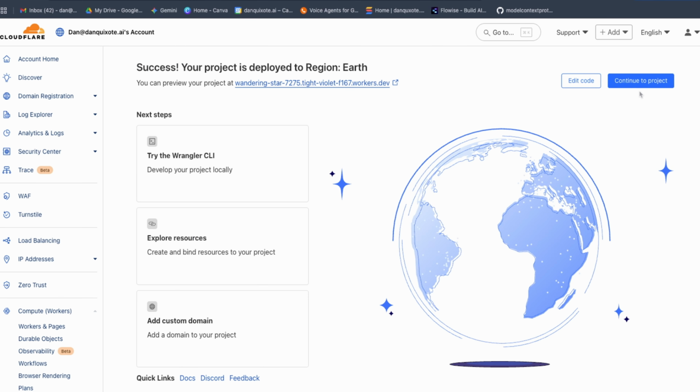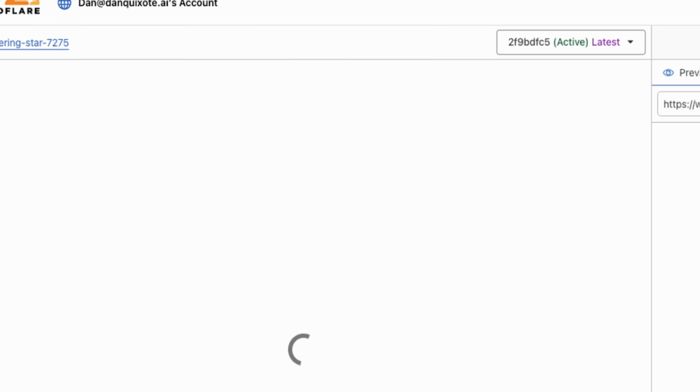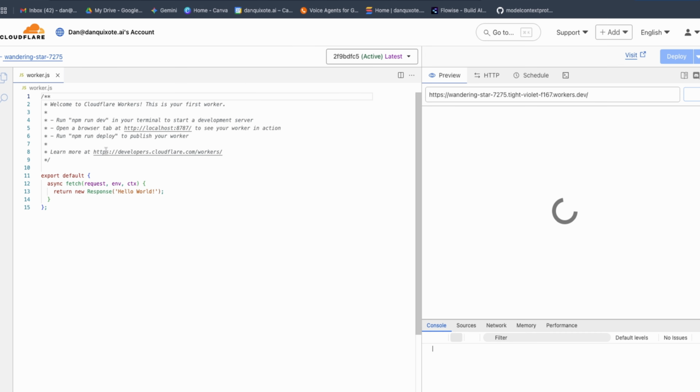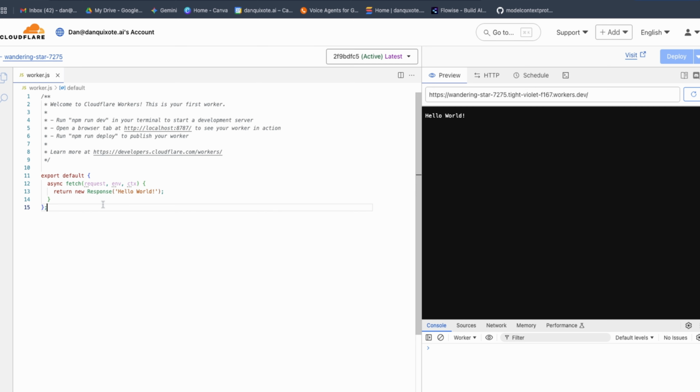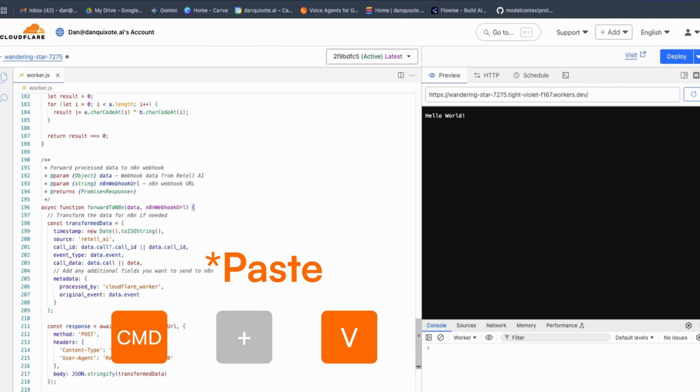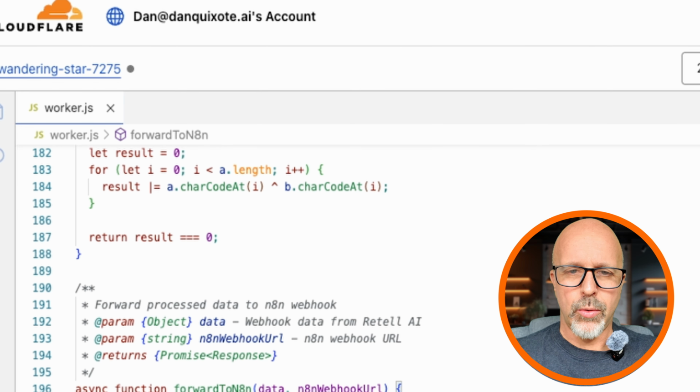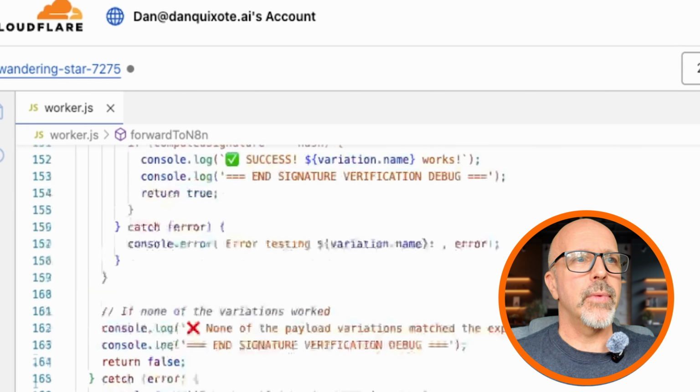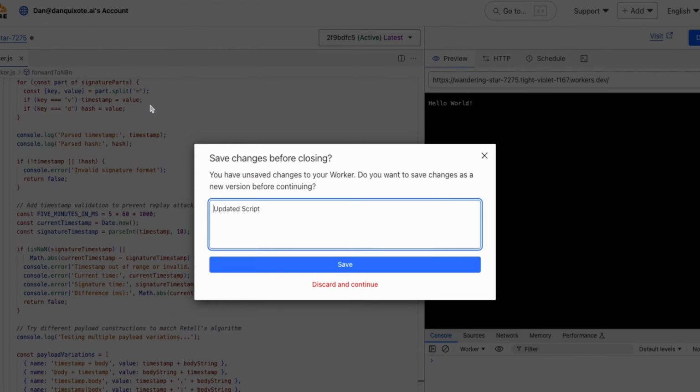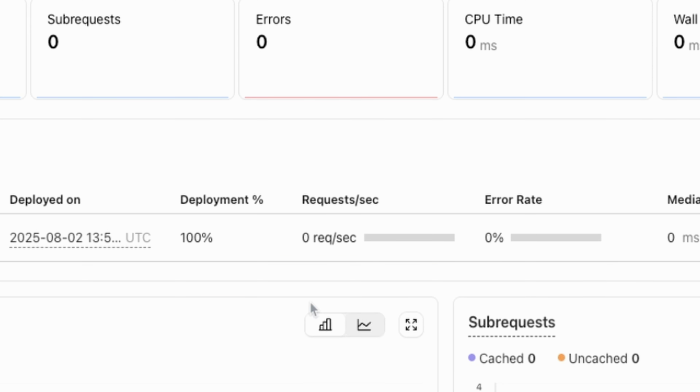So here we edit the code. We can see the code. This is the default Hello World code that it comes with. Just get rid of that and copy the correct code. In order to get this code, all I did was I worked with Claude and I got it to write some code that was going to do this job for me. We've tested it together and it works. So I now go back and save changes.